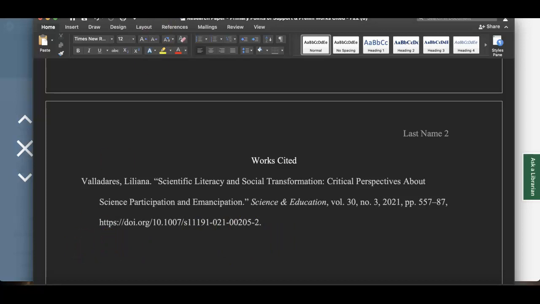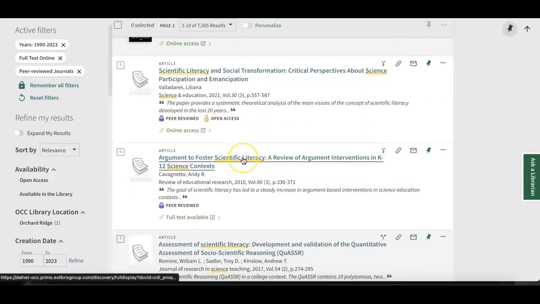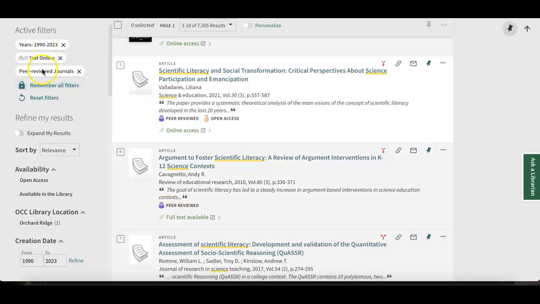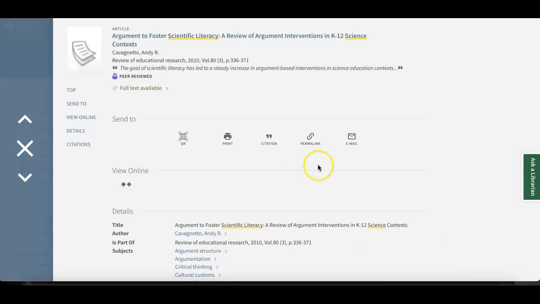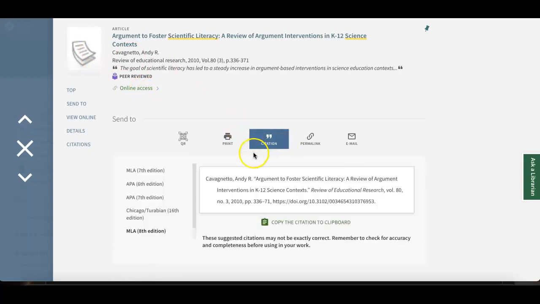So if I were to do this and go to another one, I close this out. I'll go to this next one, argument to foster scientific literacy. I'll click here. It's peer-reviewed, full text available because I have those up here. That means it's been through a peer review. And the sourcing and all the content has been legitimized. I can access this after I've read it, and I know at least from the abstract that I want those things. Here's my MLA citation for this one.